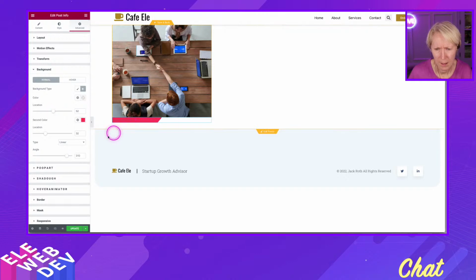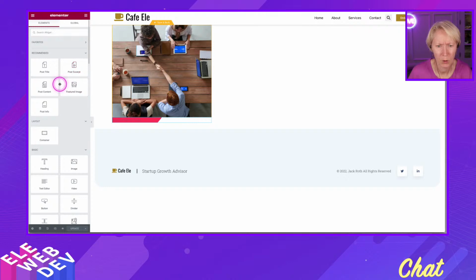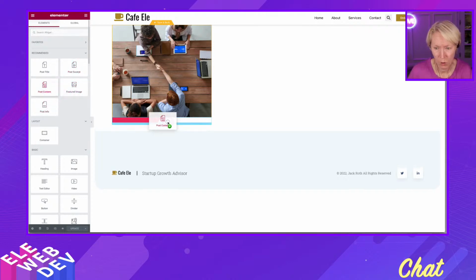Okay. And we're going to hit update. We haven't assigned our colors yet, and that's okay, because we need to finish the blog, and we're going to add the post content right below.